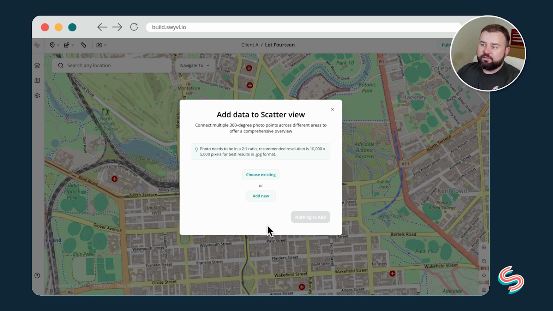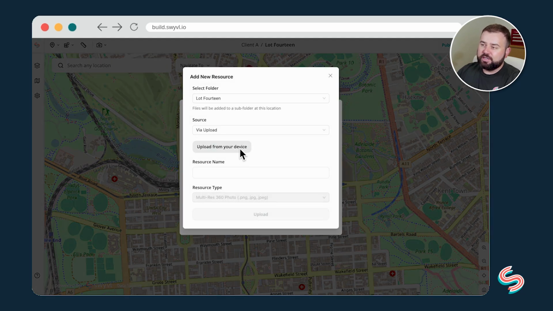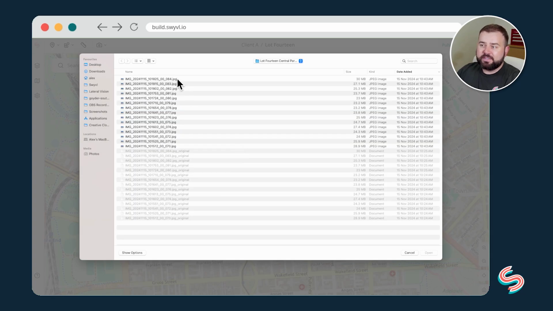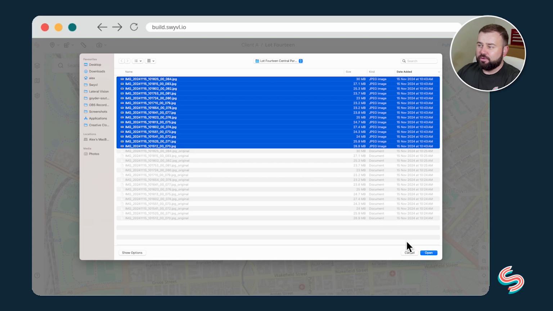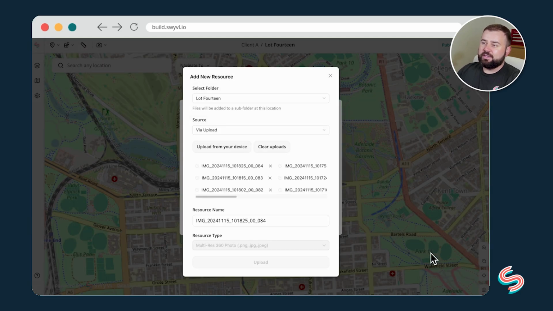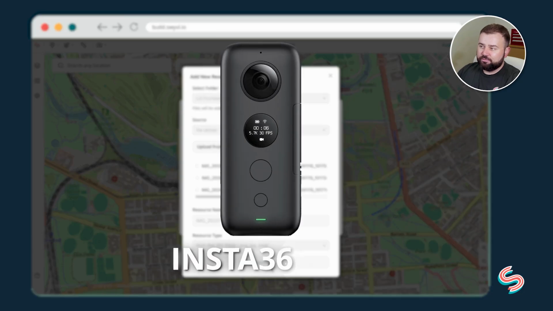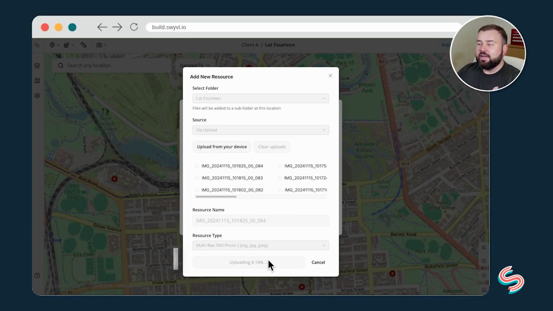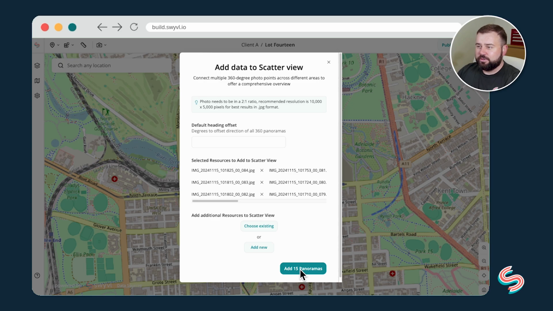I'll start with scatter view and connect images using connection mode, allowing seamless navigation between photos. As you can see, I'm adding 360 photos captured using an Insta360 X4. Each photo includes GPS data embedded into the JPEG file. This dataset is available for you to test with.